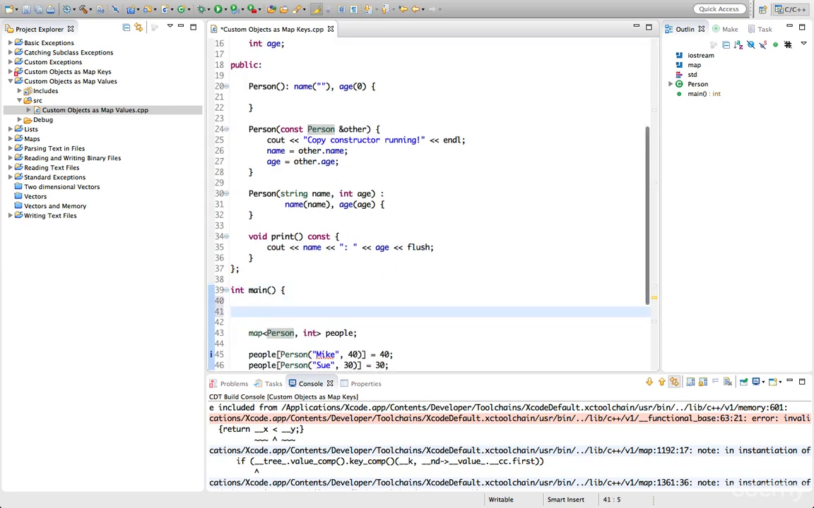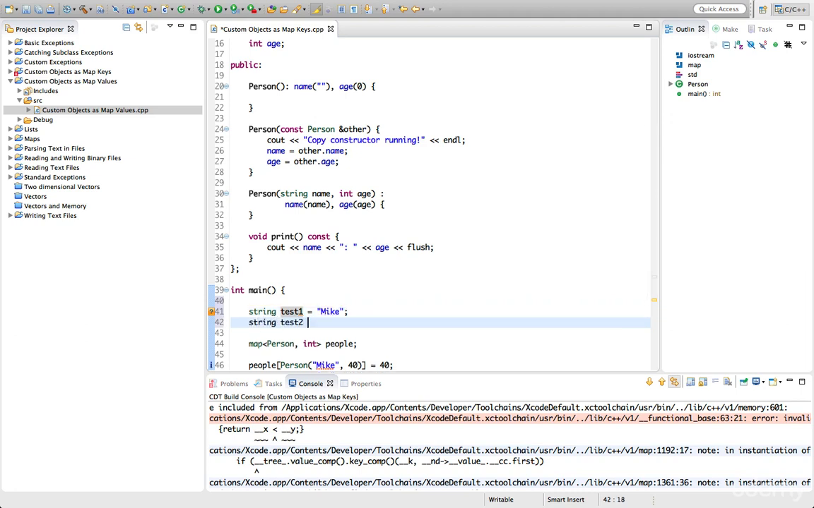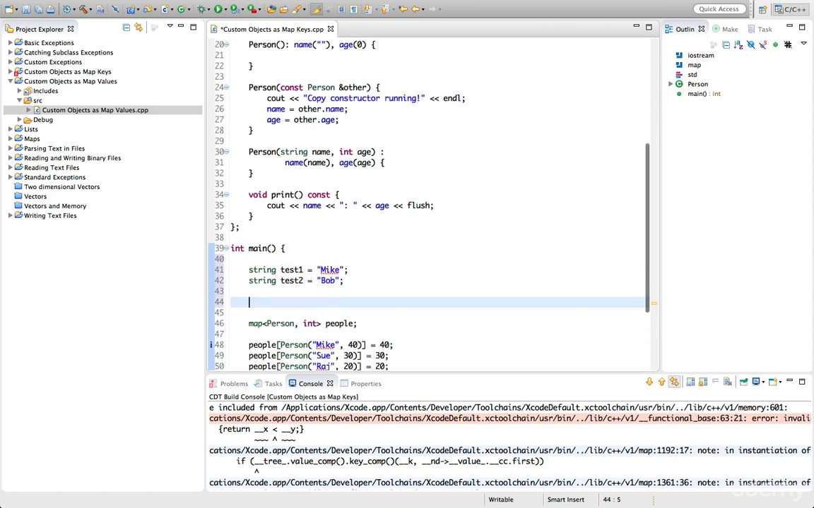Now imagine we've got two objects here. Let's say, for example, string, let's call it test1 equals Mike, and string test2 equals Bob. Imagine we compare them with the less than operator. So we say bool test equals test1 less than test2. This would return true if test1 is less than test2 and store it in this Boolean variable. If test1 is greater than test2, it's going to return false.